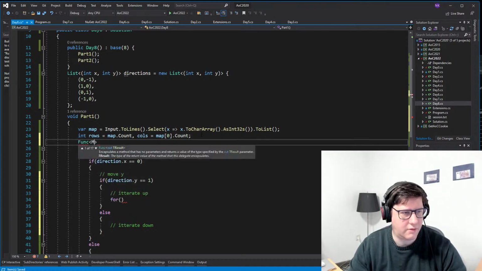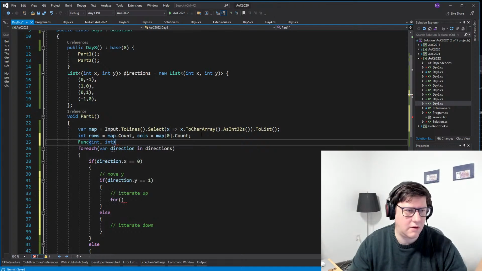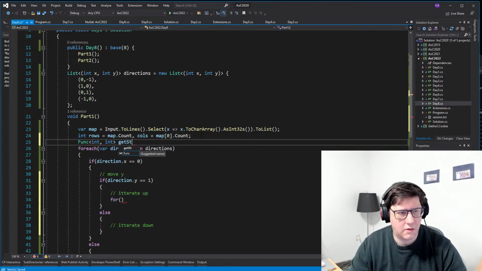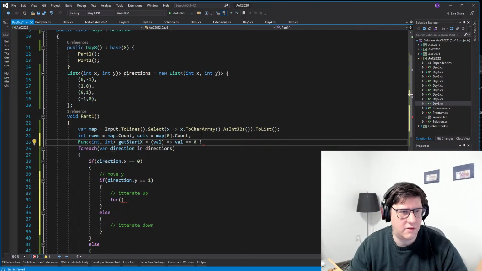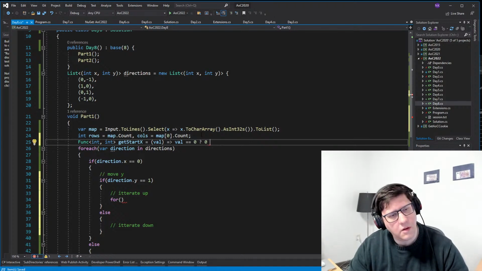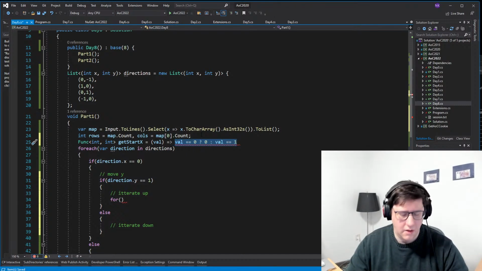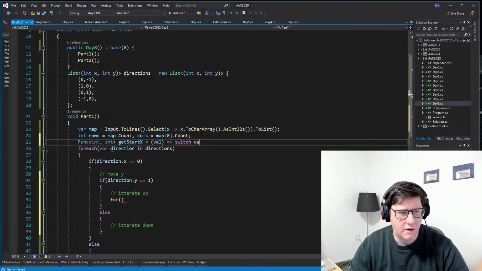So let me see if I can write this differently. Int get start x, well, if it's 0, we start at 0, else we do val is 1. Actually, we can do this, switch val.